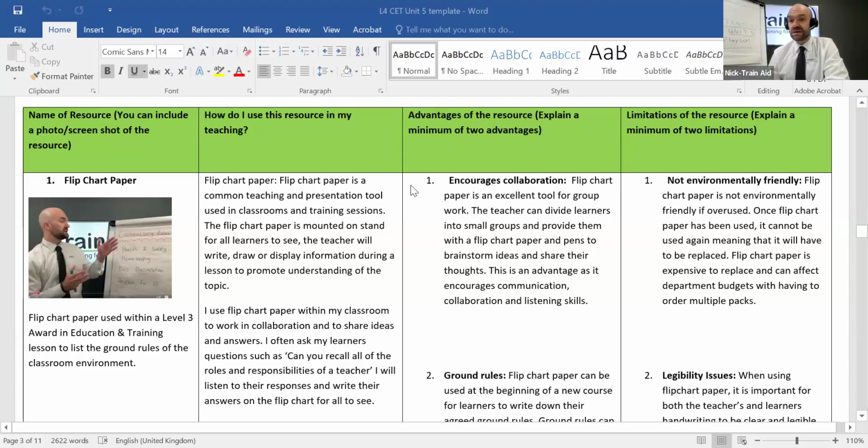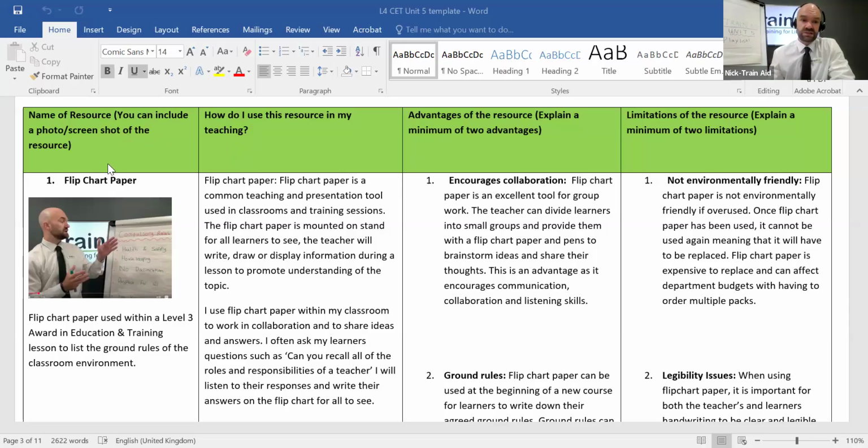With that being said, I've come up with 5 different resources that I personally use within my own teaching and training. I thought it would be quite fun for me to show you my answers and to also show the level of detail required for each of the assignment answers. As we can see here, we've got a very basic table which you need to complete. I'd like for you to list the name of the resource. You can include a photo as well. That is optional, of course.